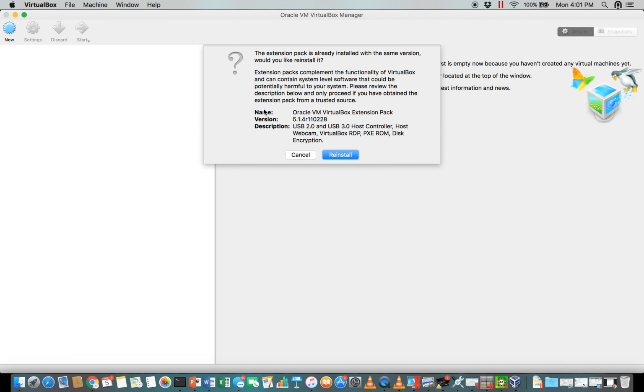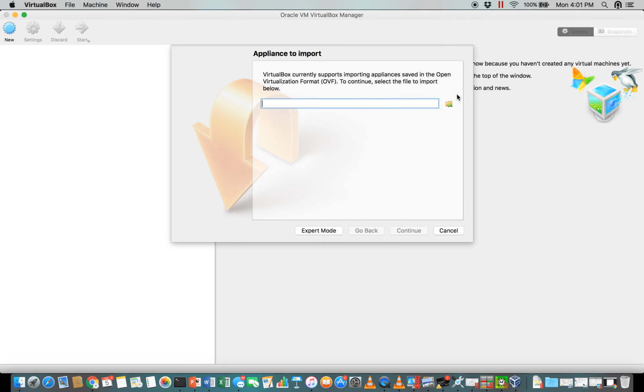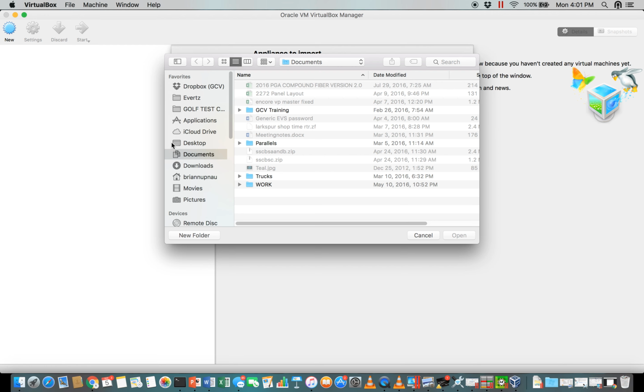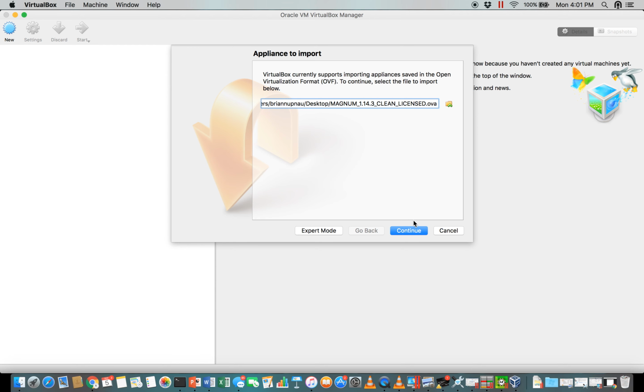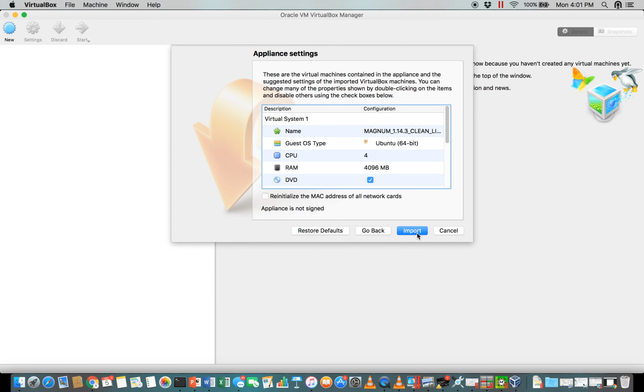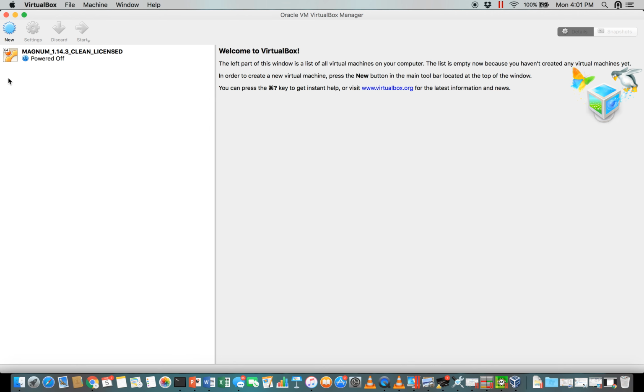Now we have that, and we want to import the appliance that we just downloaded from the shared Google Drive. To do that, we go up here to File and Import Appliance. It's the very top part of the screen. I'm going to navigate to it. It's on my desktop, and this is the Magnum 1.14.3 clean licensed. I'm going to bring that in.